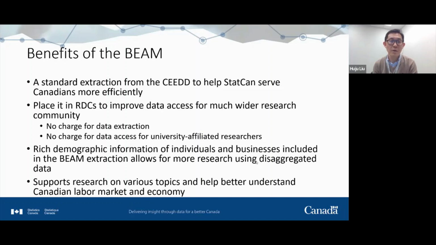First, because of the standard extraction, it will improve StatsCan's ability to serve Canadians more efficiently. We don't have to extract each time for a request, which gives us more resources to serve Canadians in different domains. And also, we put it into the RDC, and we improve data access for a much wider research community.